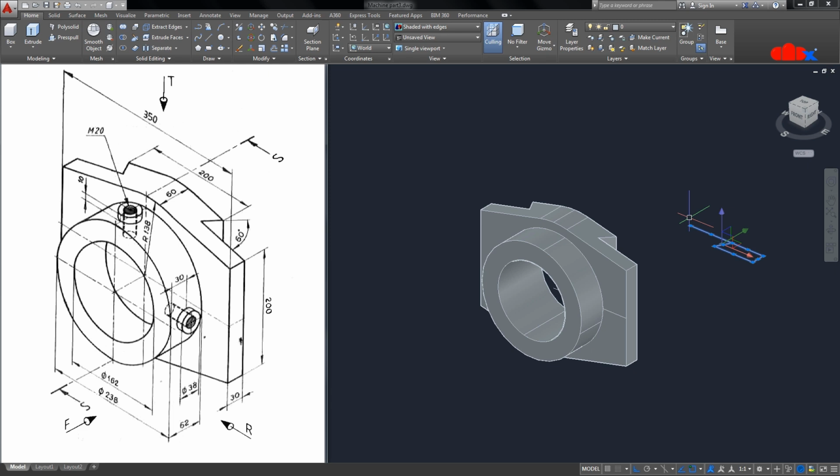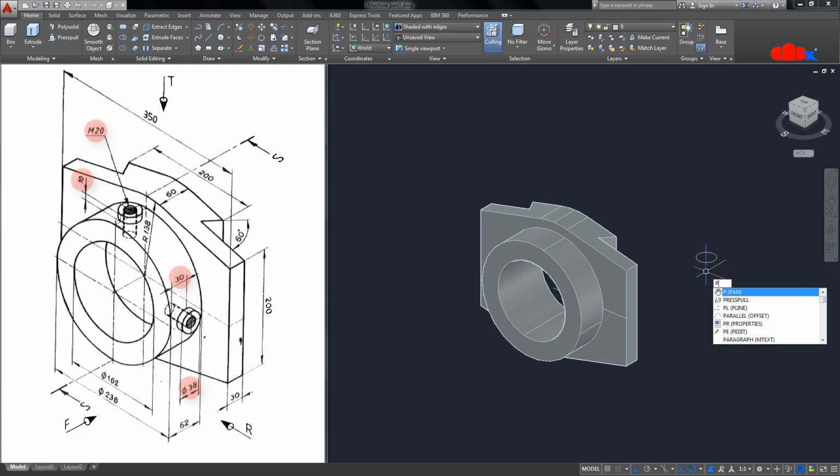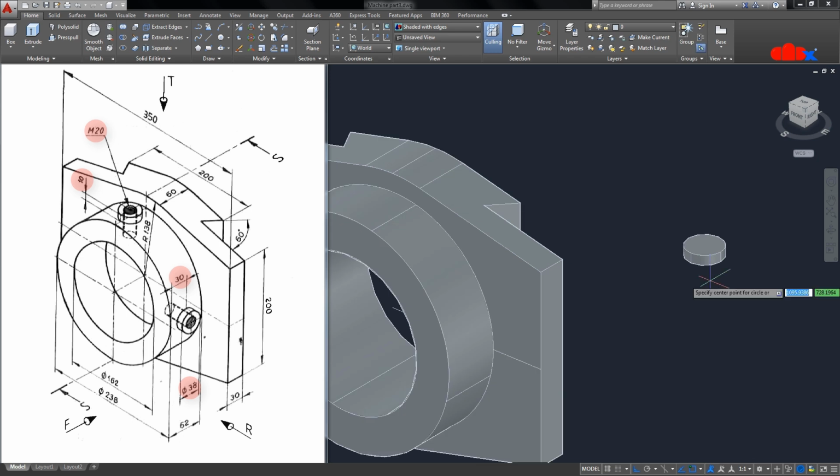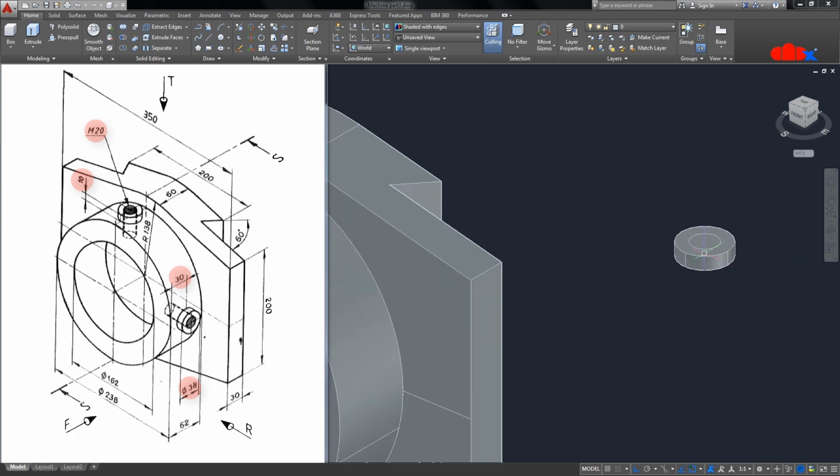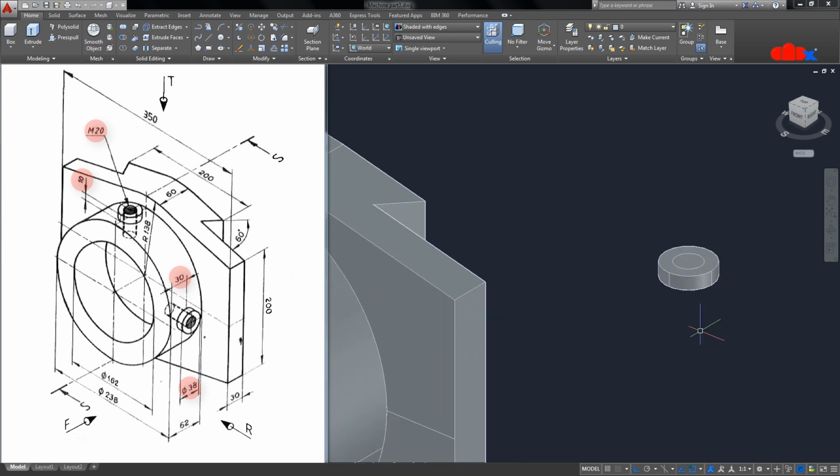Now I'll delete this section. Now the last feature is these two holes, and for this I'll go with circle. I'll draw one circle of diameter 38, D enter, 38 enter, press pull, select the section, extrude it up to 10. One more circle of diameter 20, D enter, 20 enter. Now extrude it up to any random value which should cross the thickness of the cylinder. So select this and I will select 50.